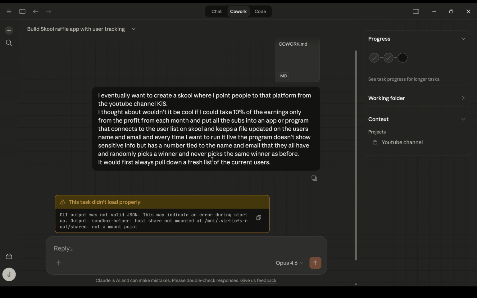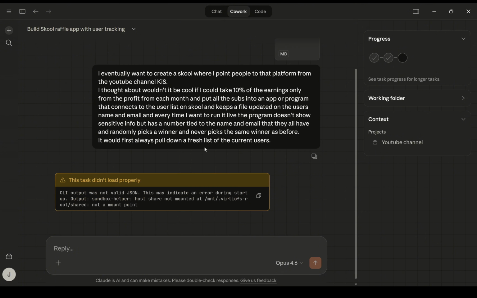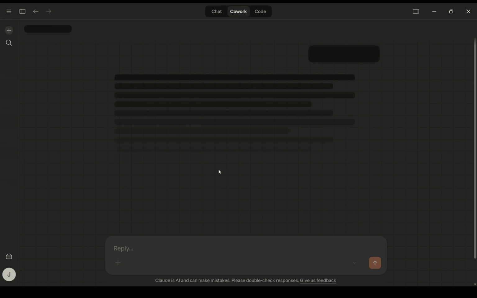All right, so I got an error, probably because of the file, but I'll try to do the exact same thing and remove the file, and then I'll try to run it. See what happens.